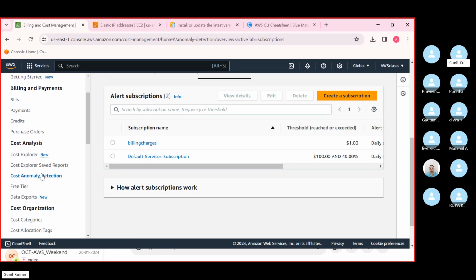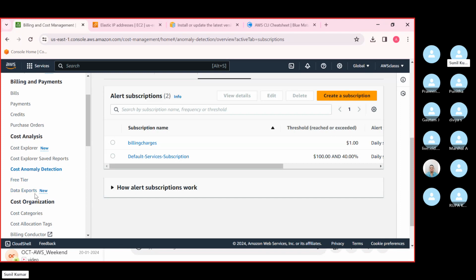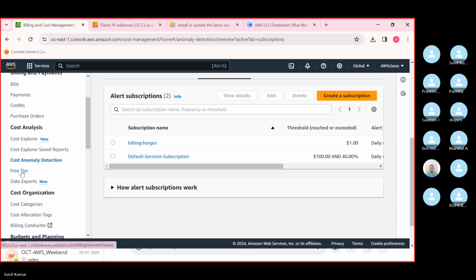So is that clear with the anomaly detection? Yep. Okay. So I'll do this too and I'll stop here. Okay, as of now.